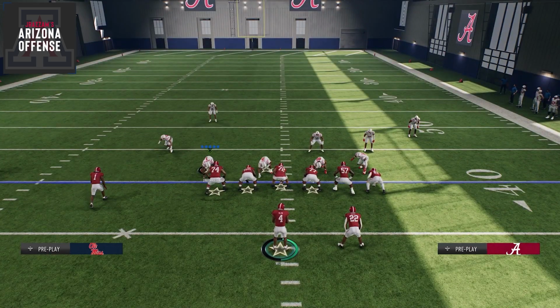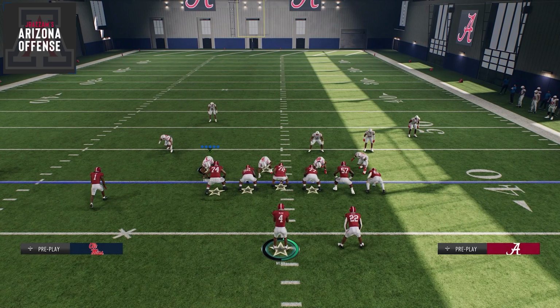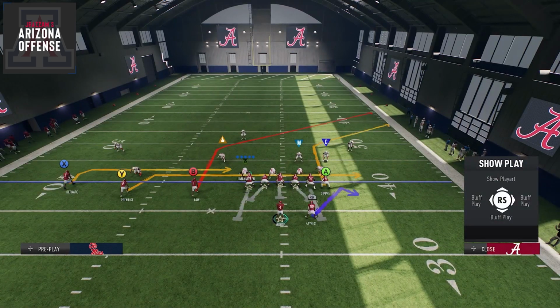So the ball's on the right hash. That means you want your trips to be on the left. The ball's on the left hash. You want your trips to be on the right. Basically, when you run trip sets like this, you typically want your trips to be to the wide side because you just have better spacing, and it's just overall way better.